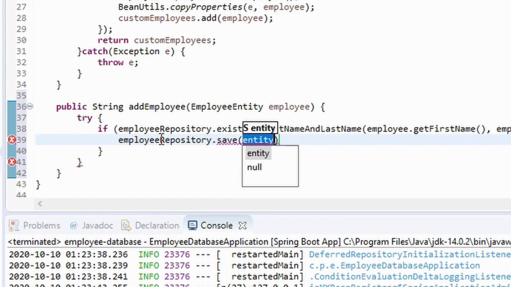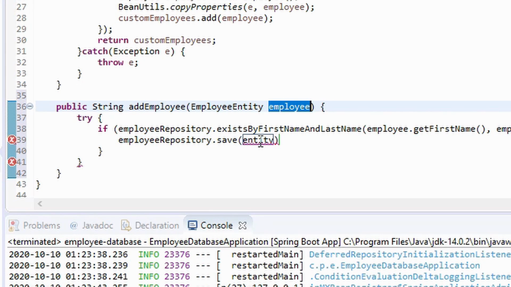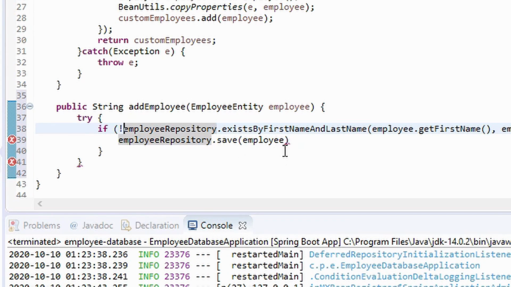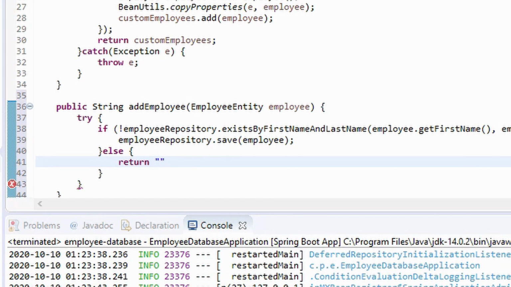Employee repository dot save employee, and we forgot to add a not operator. Yeah, now it is good. So in case the employee already exists, then we will return this message that this employee already exists in the database.